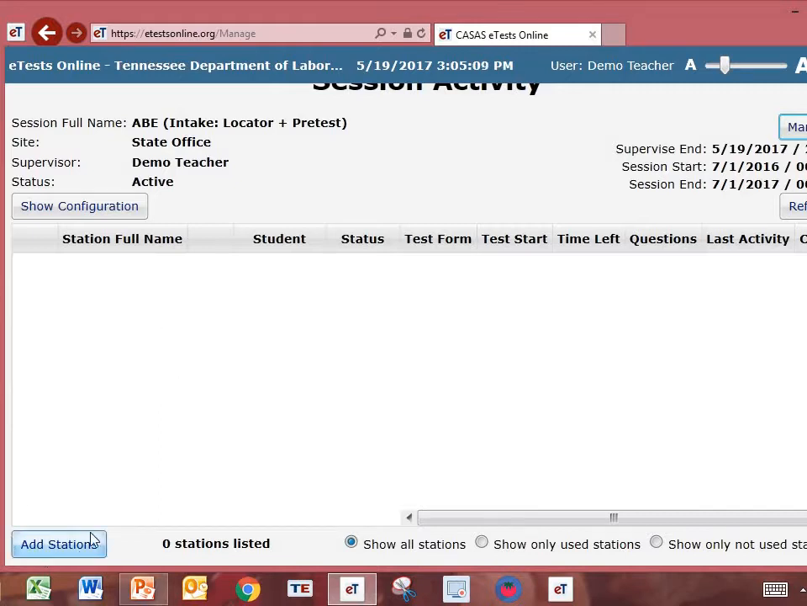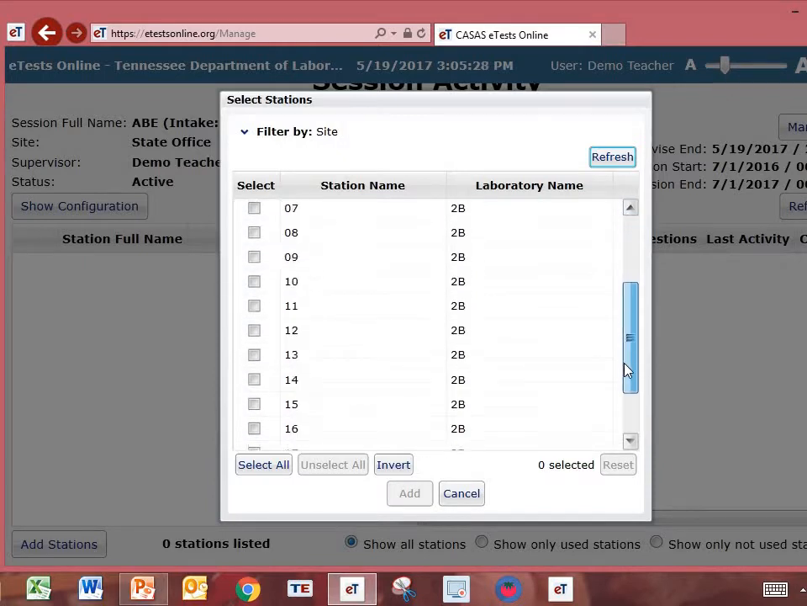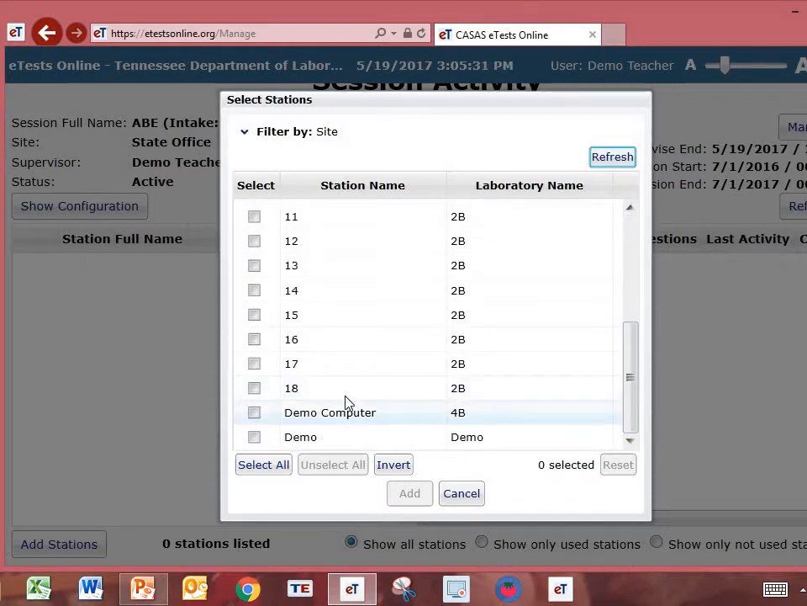So to do that, I need to click Add Stations. When I click Add Stations, I will see a list of all of the computers within the subsite. Notice I have several computers in Lab 2B, and I just registered this computer under Lab 4B, and I called it Demo Computer. So if this is the only computer that I want to administer a test on right now, if there's only one student, I simply click the box and then click Add.